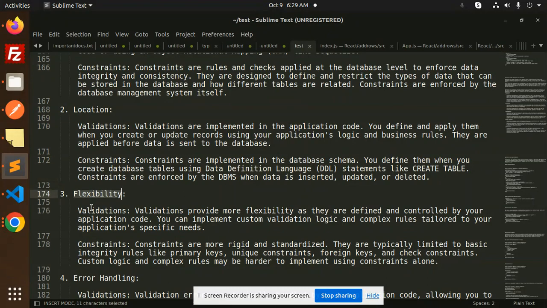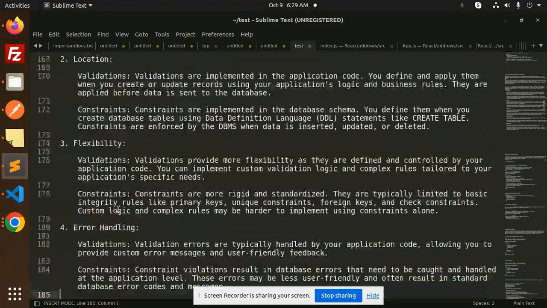Flexibility. Validations provide more flexibility as they are defined and controlled by your application code. Constraints are more rigid and standardized, typically limited to basic integrity rules like primary keys, unique constraints, foreign keys, and check constraints. Custom logic and complex rules may be harder to implement using constraints alone.